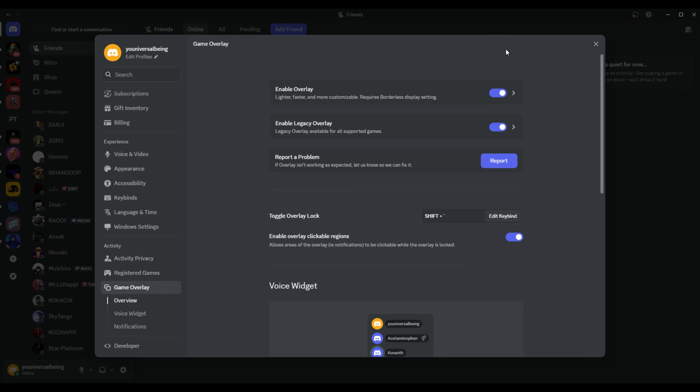You've now enabled Discord overlay on your PC. It only takes a moment, but it can make gaming and chatting so much easier.